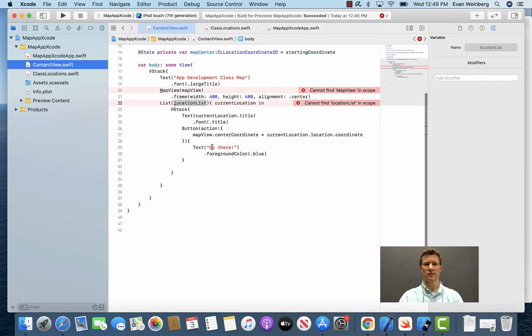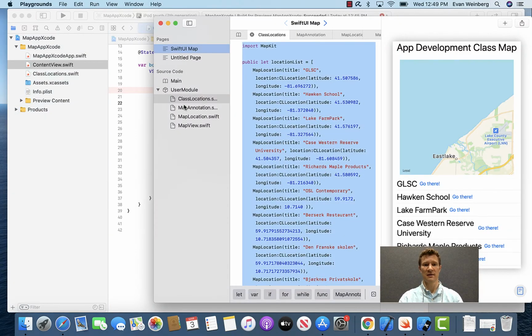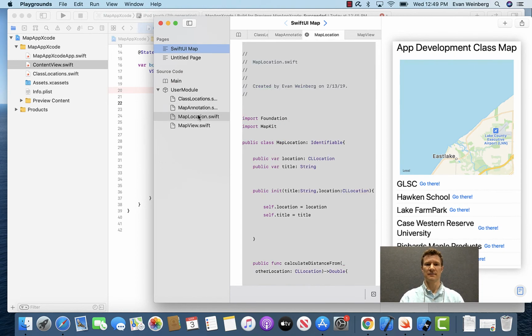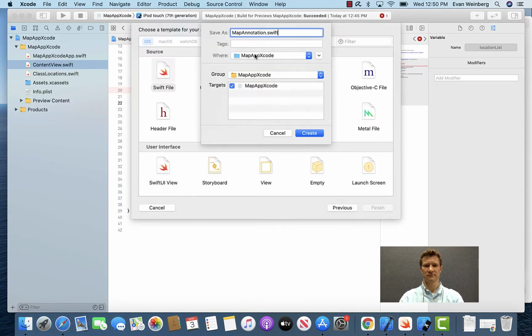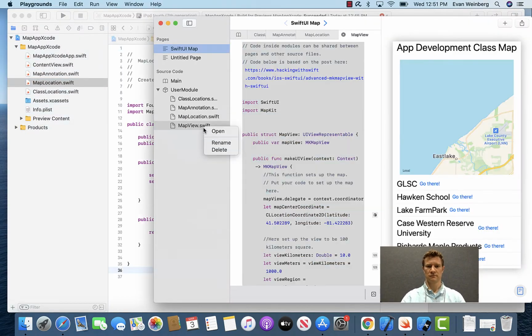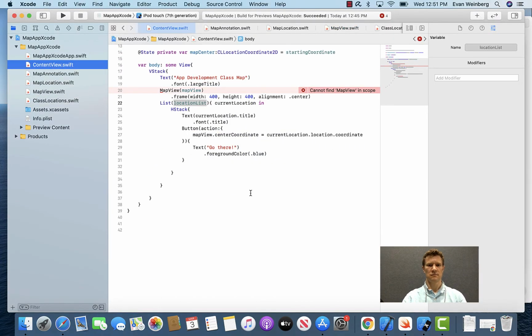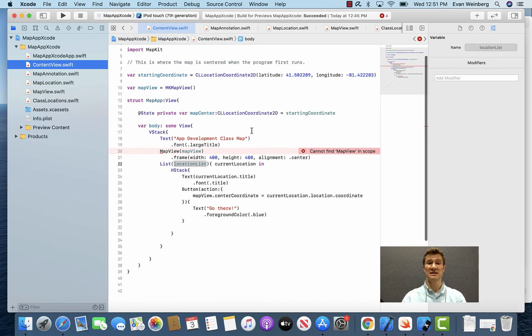And if we go back to Content View, we'll see that the location list is no longer a problem, but it still doesn't know map view. And so we need to do the same process to create the other three files from our playground book: map annotation, map location, and map view, and bring them into the project. So I'm going to do that. I'm going to speed it up a little bit, but it's the same process. Okay, so we've added all of those files in, so things are looking okay, and what we can see, give it a second, is that this is now at least happier than it was before.